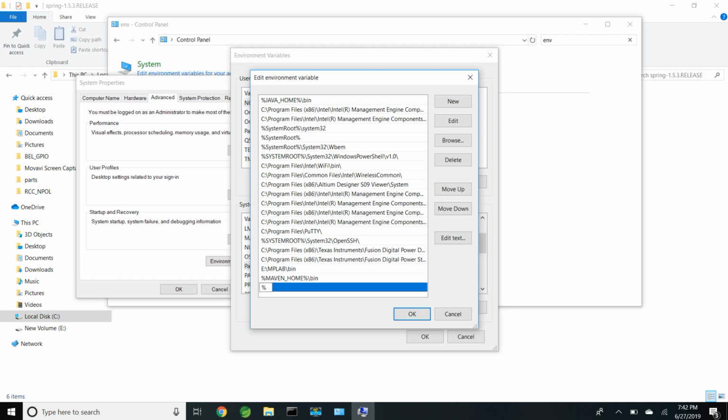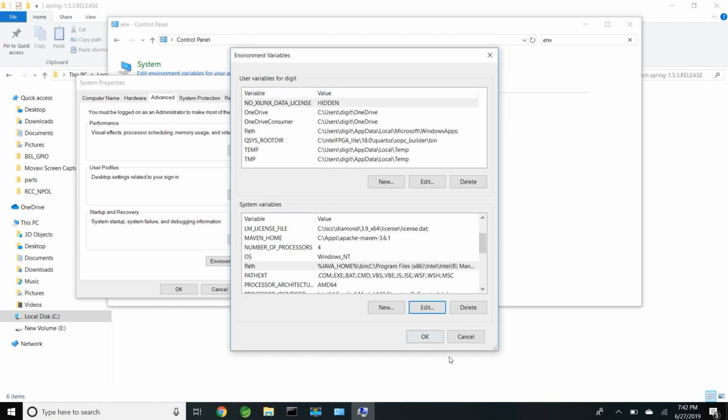So percentage, then slash bin. It should be small letter. Click save.